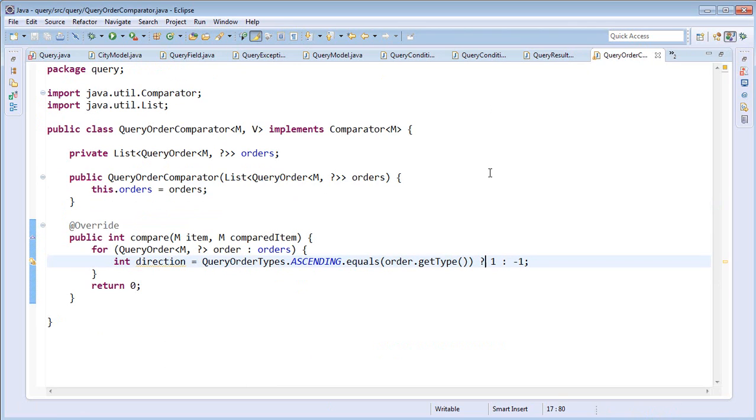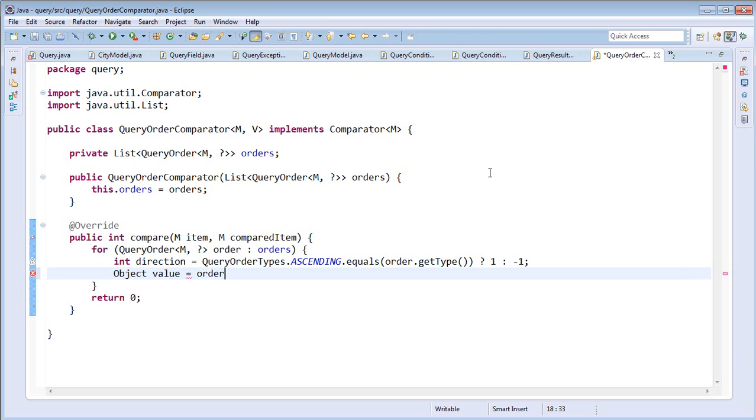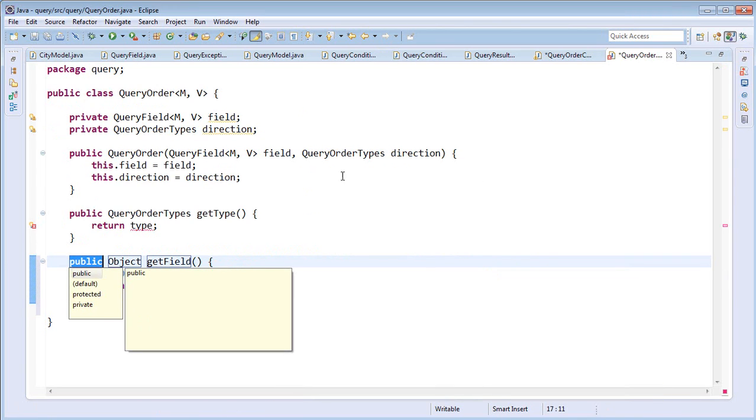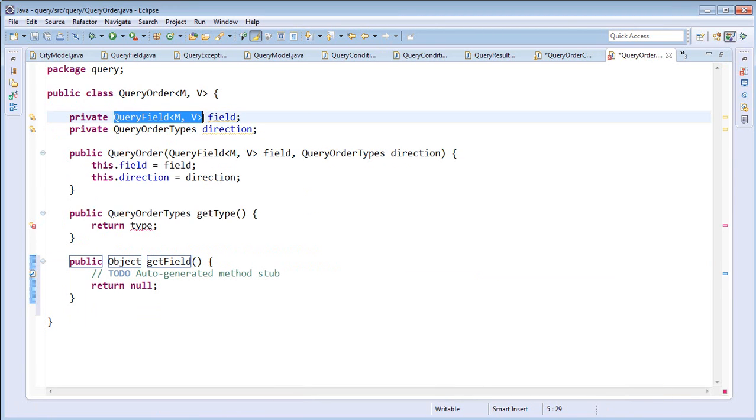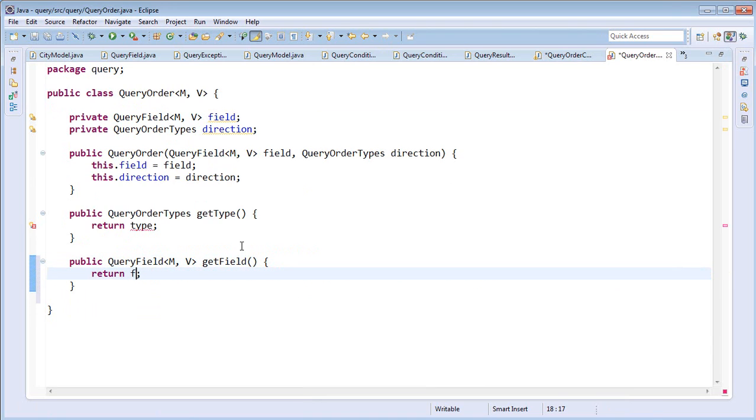Based on the direction, we will compute the result, the numeric result of the compare value, of the compare method. So what we have to do here is get actually the value of the object. So we will call order get field, and this method should be declared as well. We will return the field used by the order, so we'll return the field.